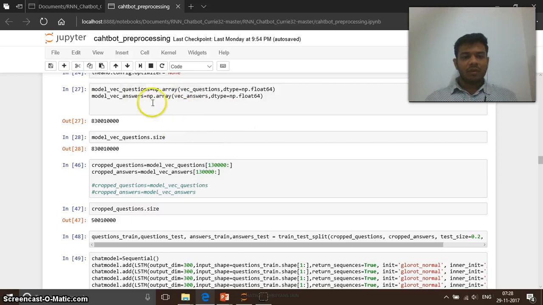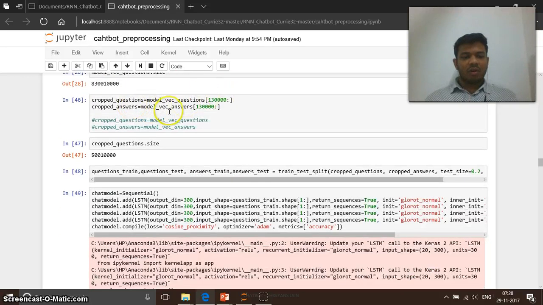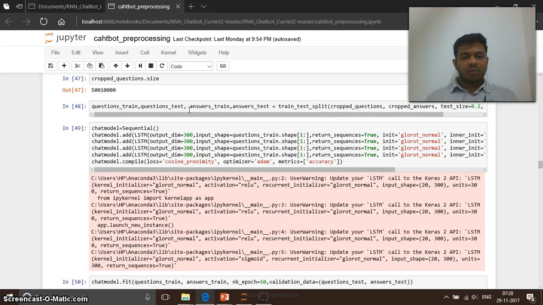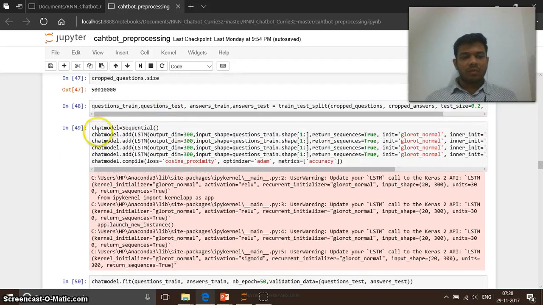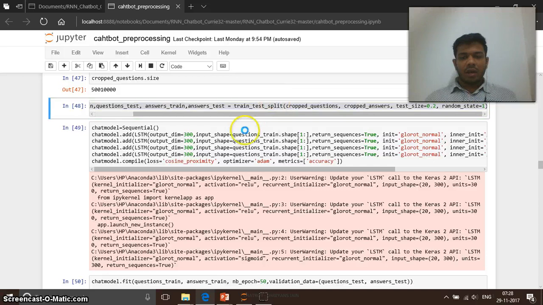Now here I have stored all those questions and answers into NumPy arrays, and I have cropped the data so that it can work faster. So these are my LSTM. This is the splitting of the data, and you can see here the test size is 0.2. That means the test size is 20% of the whole data.